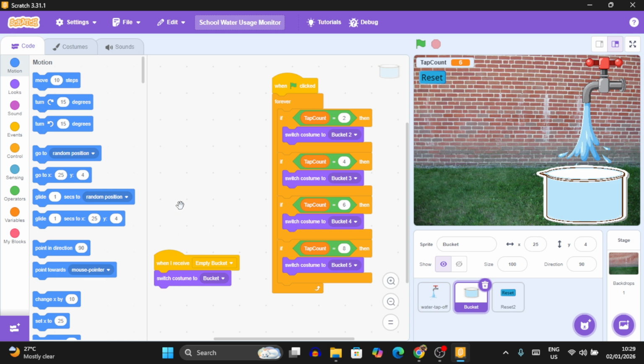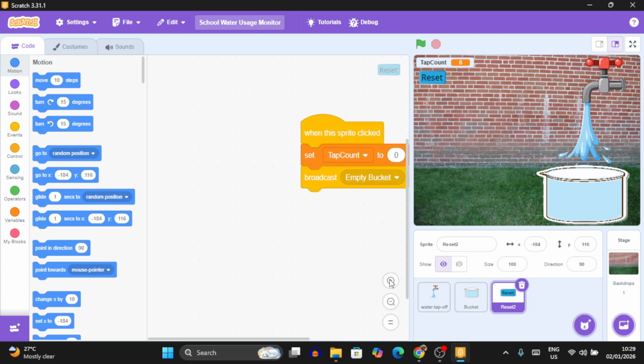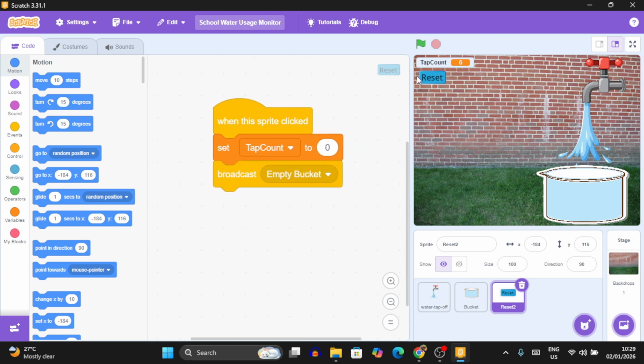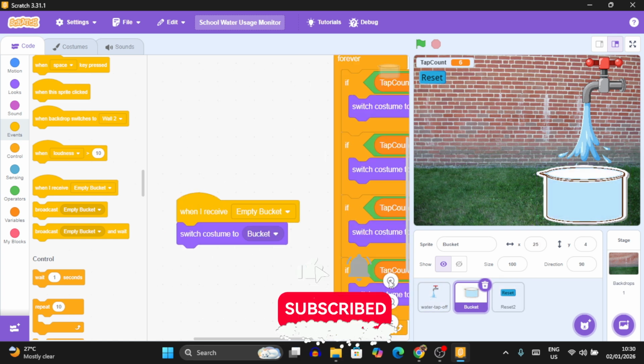Then we also did, for this reset button, the code for the reset was this. So what we did, when you click on reset, what should happen? The tap count should go to 0 and it should send a broadcast message. You can see it in Events. Yeah, send a broadcast message, empty bucket. That means make the bucket empty. So that is actually how we have this code here.